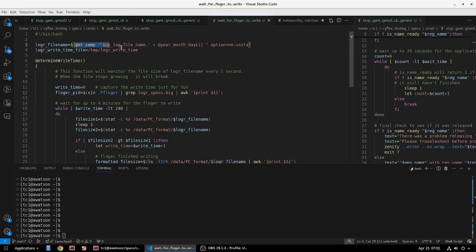Part of the reason I felt like throwing this in here is there's just some nuanced stuff. One of the things that I'm doing here that I'm not sure a lot of people know that you can do as far as baking something natively into a bash script is you can call getComp, and I think last year we added these arguments to getComp where you can say option equals no units. So when you run this command, let's just run this command to show you.